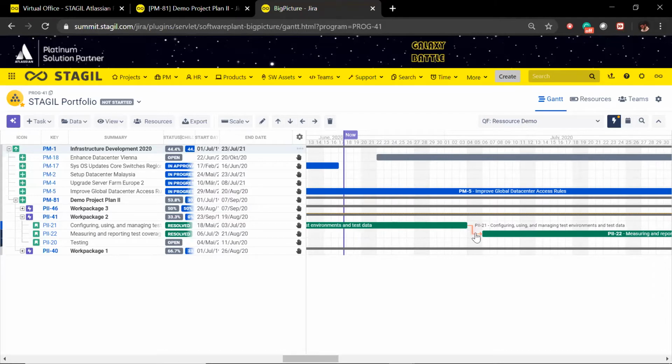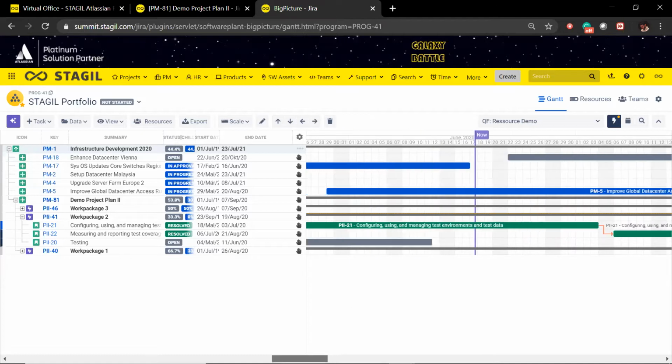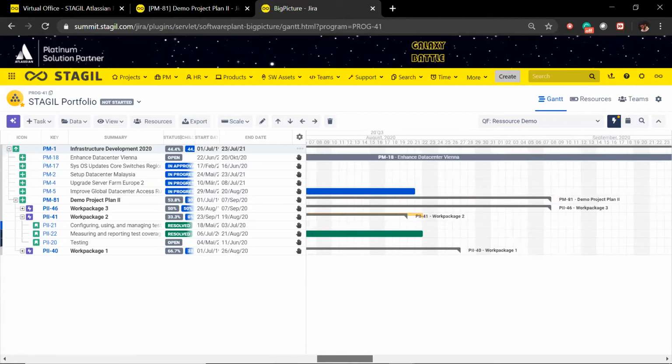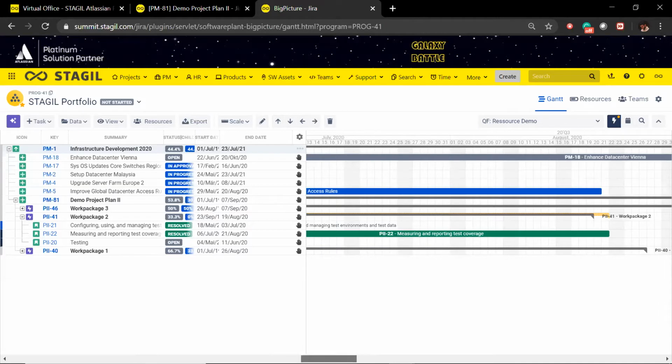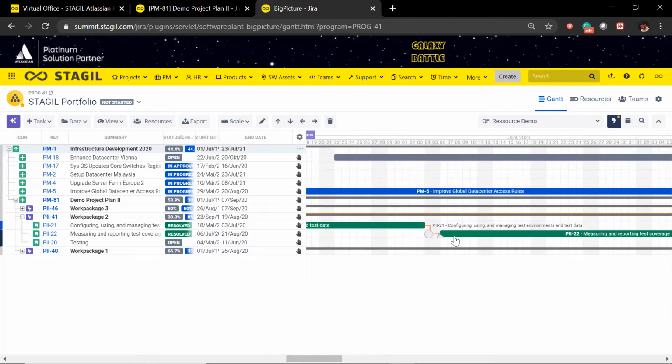These orange arrows mean that there is a relation. In this case, it's a start-end relation between the issues, which means that this task PI 21 should be completed before this task PI 22. The issues can be moved in the Gantt chart, and you can establish the logic that should follow. For example, if we want to postpone the end date of this task to the 7th of July, we can just drop it there.